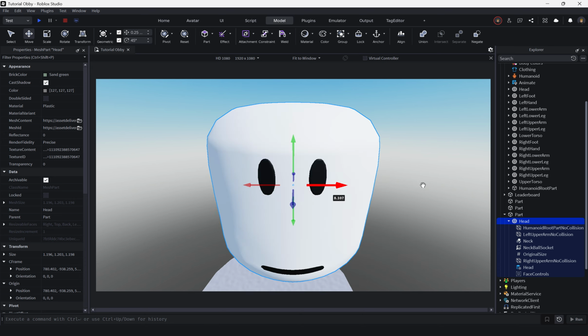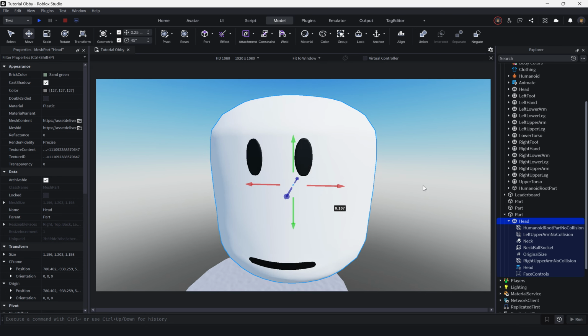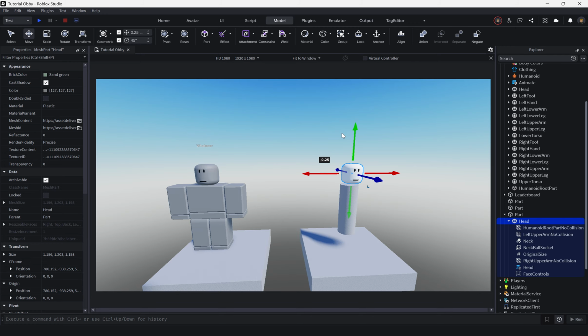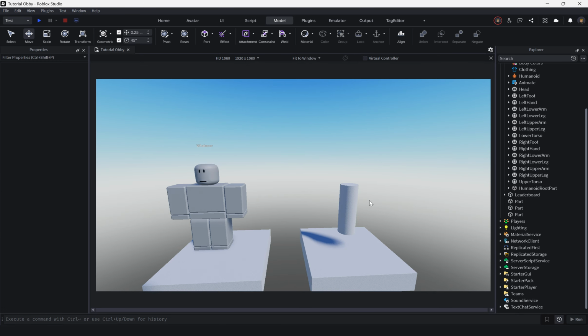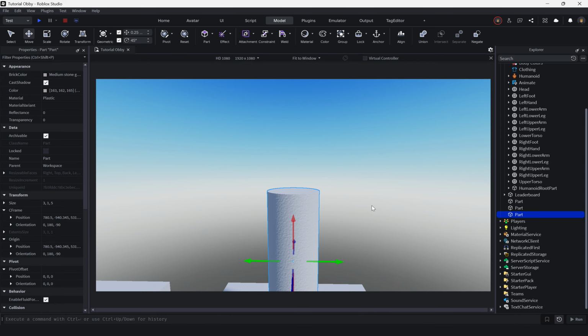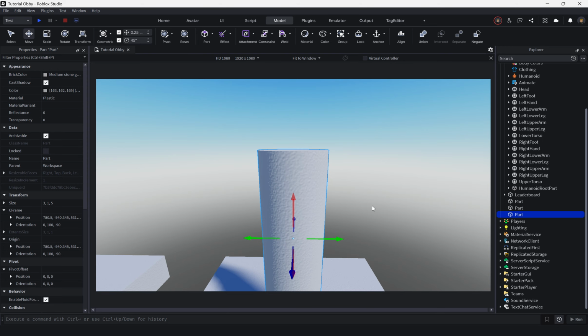Say you copy this and paste it here. You notice that there still wouldn't be a name above it, because this name is connected to the humanoid root part. So in order for you to get the name for your NPC, you have to do that manually.